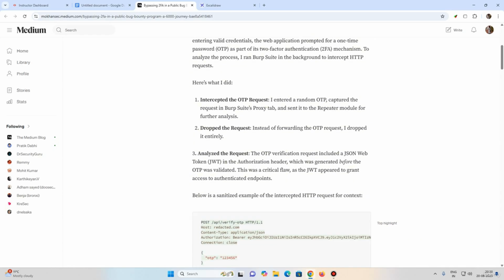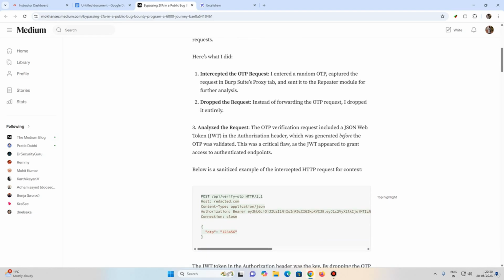So what's happening is that the JWT token, which is responsible for authentication, is being granted in the 2FA flow itself rather than after the 2FA authentication is done. So he used that authorization. The request looked like this, but this JWT grants access to a lot of authenticated things.